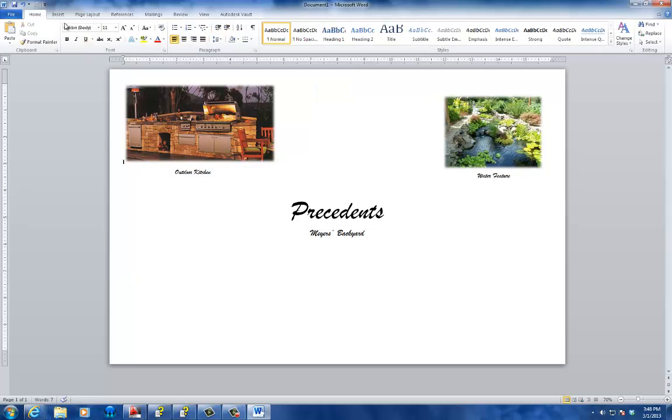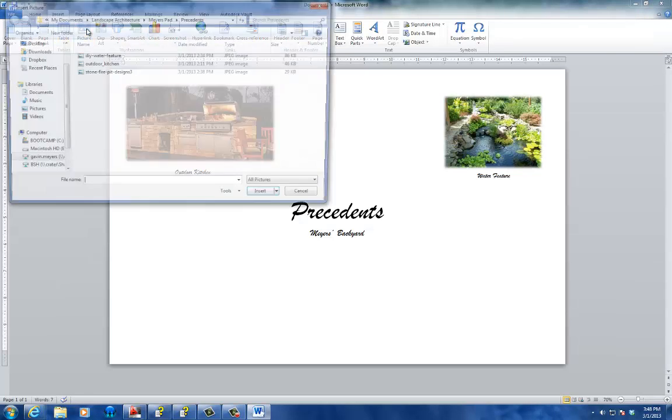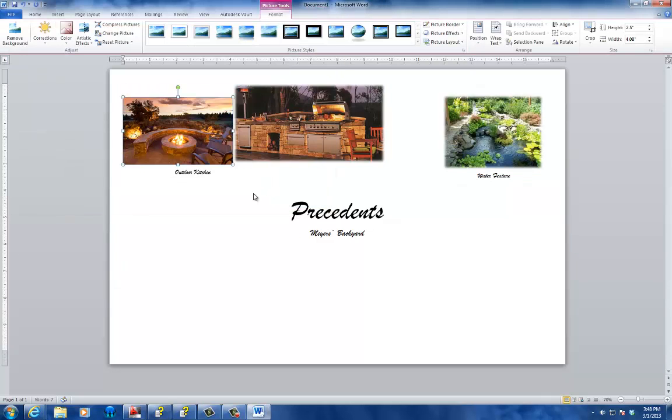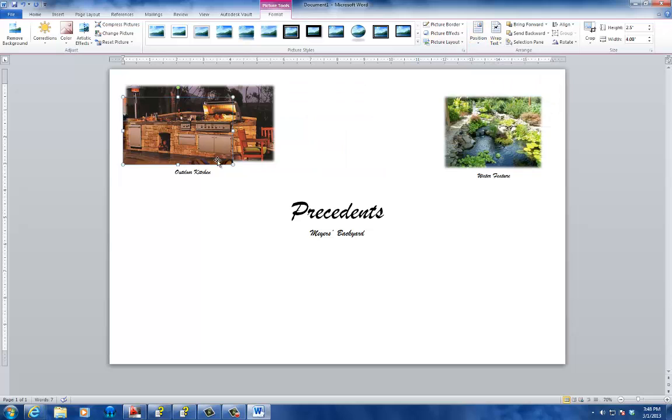Great. I'll insert one more photo just to show you guys one more thing. Let's put my stone fire pit. Now, see again, it locks it in there. It starts to mess it up. So I want to go text wrap, behind text, puts it over there. Now I can move it wherever I want it to be.